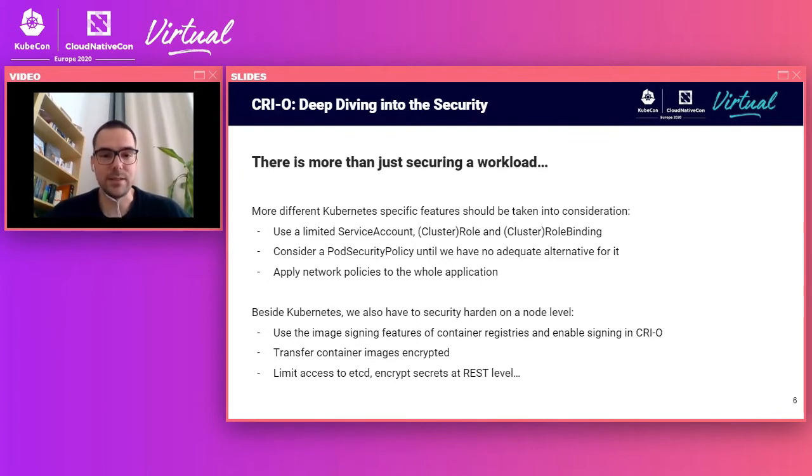So, but there's more than just securing the workload. We have different Kubernetes features on top of that, which should be taken into consideration. For example, we can use service accounts, cluster roles, or namespace roles, and cluster role bindings, or namespace role bindings to strip down the possibilities the application has per default. We also have to consider pod security policies, which should go away in future Kubernetes releases, but we don't have an adequate alternative for it. So we can consider using pod security policies, and we can also apply network policies to the whole application, which makes the application all in all more secure.